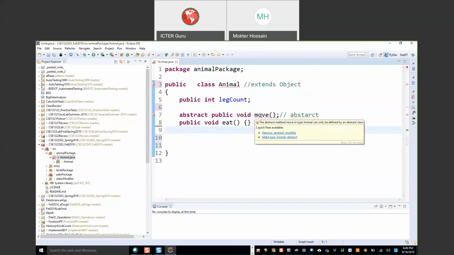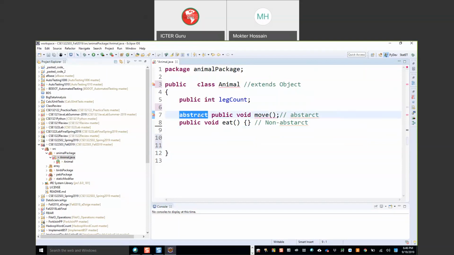So why is it showing an error? Once a class contains an abstract method, the class itself needs to be abstract. So I need to say public abstract, and this error is gone. If a class does not contain any abstract method, it can still be declared as an abstract class. A method that is abstract cannot have an implementation, a body.